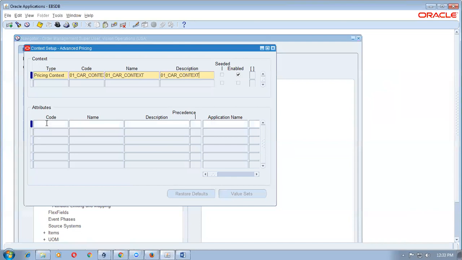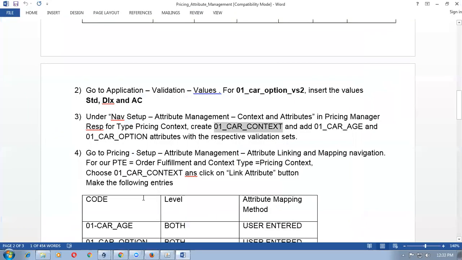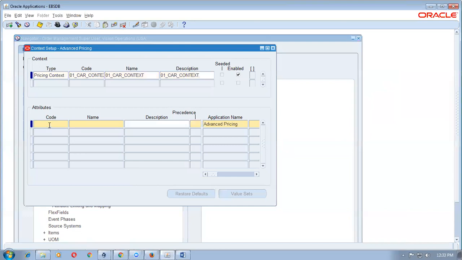And then click on attributes. Here I'm going to create two attributes for this context: one is car age, and one is car option. I'm going to say car age is the first one. Because we have three elements for the formula now: one is 5,000 as a constant, one is the age, and then one is the car option. Take a copy of car age as a context attribute, go there, and paste it on the code.